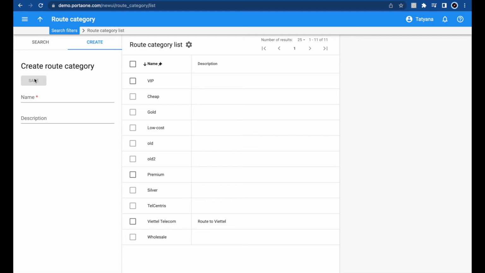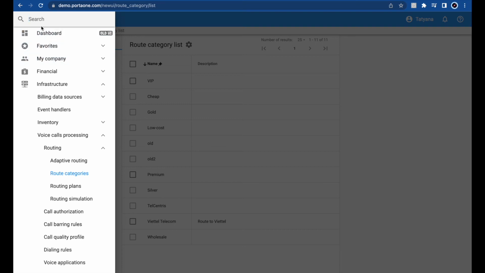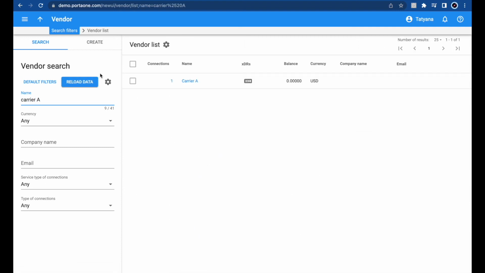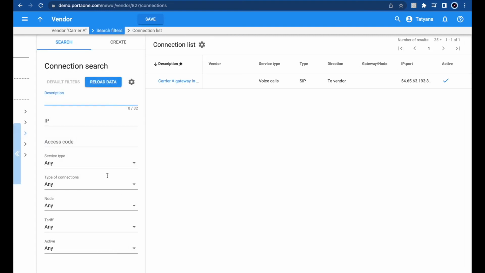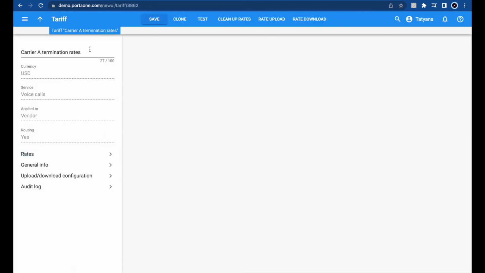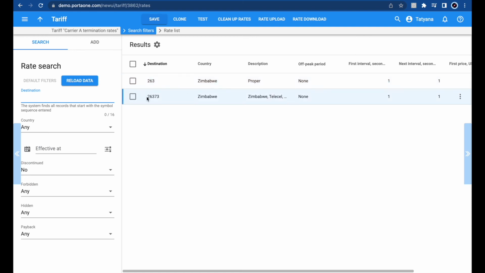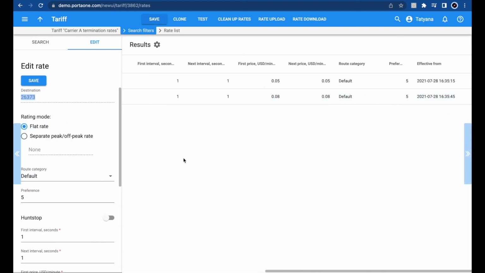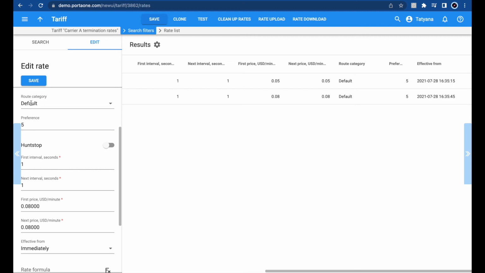Now we can attach route category labels to our existing rates in the vendor tariff. Okay, let's go to our vendor that's called carrier A. Let's search for carrier A. And if we go to connections, we can click directly on the tariff attached to this connection. And let's go to rates and see what category is assigned to Zimbabwe mobile rate. Okay, let's go here to the right and click edit. For carrier A, we needed the default category. It's assigned by default, so we don't need to change anything here.